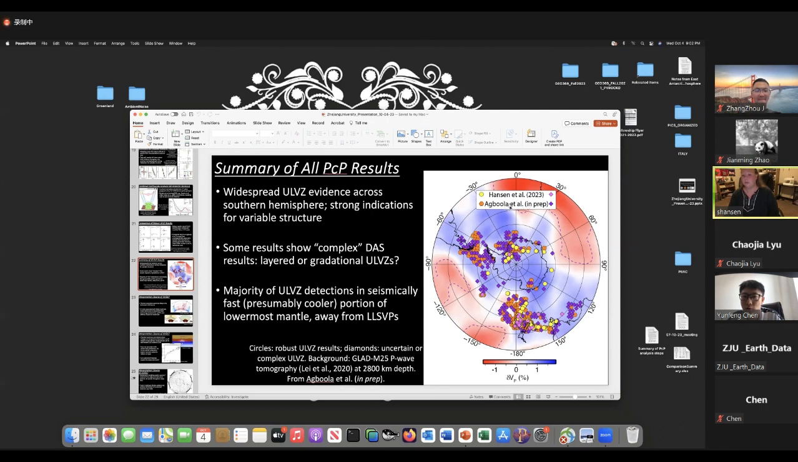With the more recent study, which again are the orange circles and the purple diamonds, we came at this from a slightly different approach. It is a different method, and we're actually looking at this a little bit further. But again, in this case, the orange diamonds met our criteria for robust ULVZ evidence.